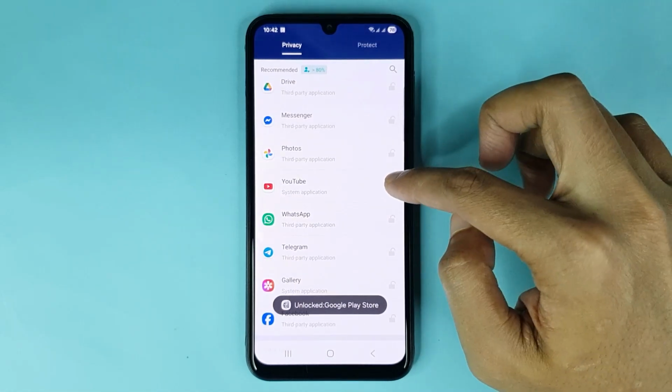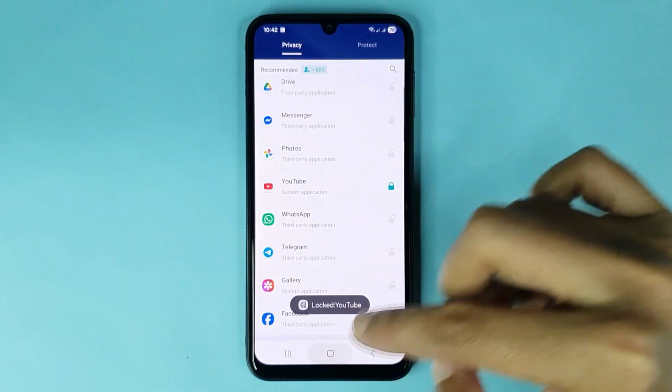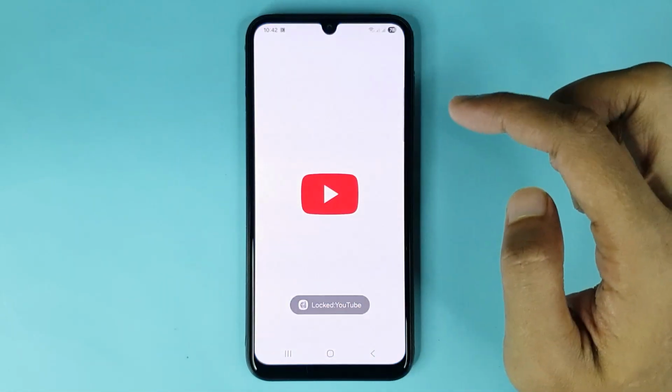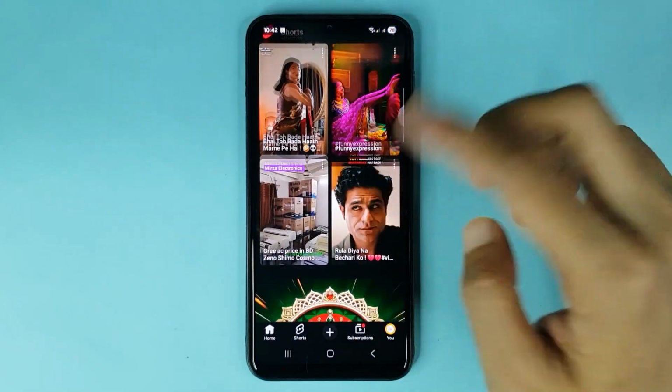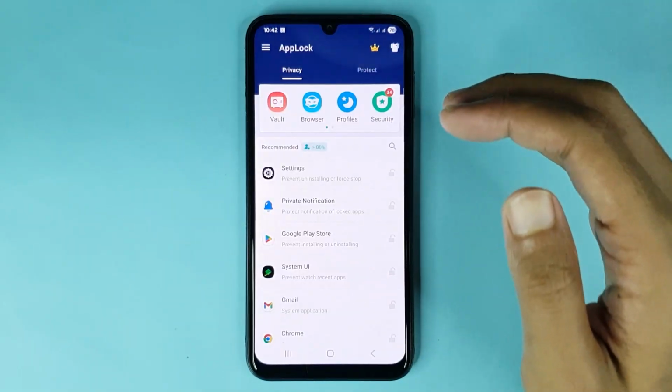If I select YouTube again and then go back and then open up YouTube, and that's it. Now just draw your pattern and here it is. And that is how you can lock apps on your Android phone.